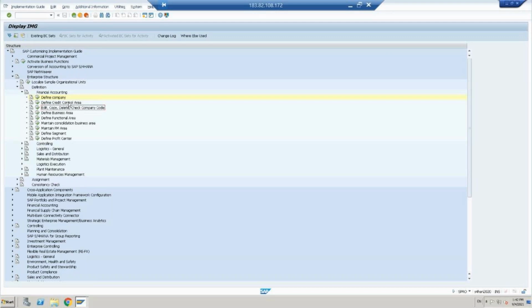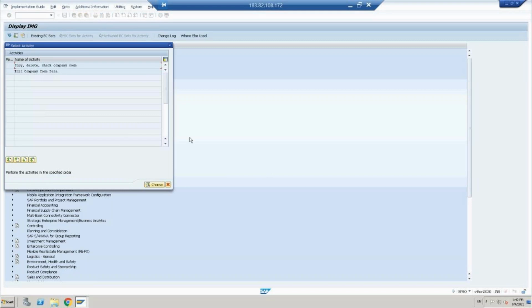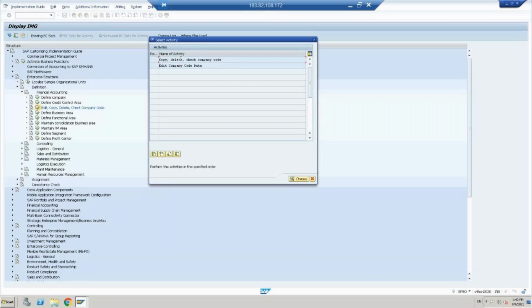You have the same path: SPRO, reference IMG, under enterprise structure, financial accounting, and then company code. Click on company code. Here you have the options copy, delete, check company code. If you want to copy or delete, you can go for the first option. But now we are creating a new company code, so I'll go for the second option, which is edit company code data. Just double click on edit company code data.